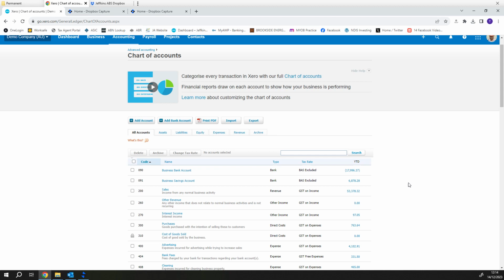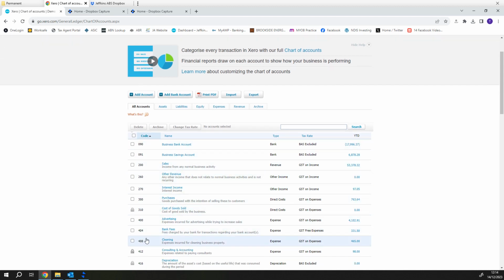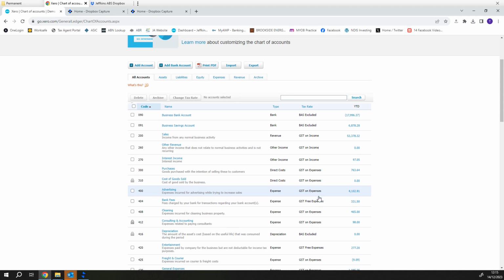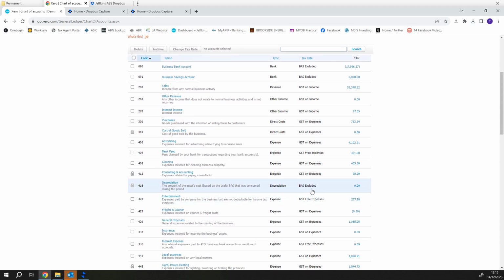Important things to note with the chart of accounts are they do run account numbers, as you can see on the left hand side here. They have a description, a type of account, which is very important for where these items go, and an understanding of that is important when creating a chart of account. The tax rate, so whether or not it has GST as a general rule on that account, whether it's GST on an income if you're adding an income account, GST on an expense if you're adding an expense account, or if it doesn't have GST, whether it's BAS excluded or GST free.